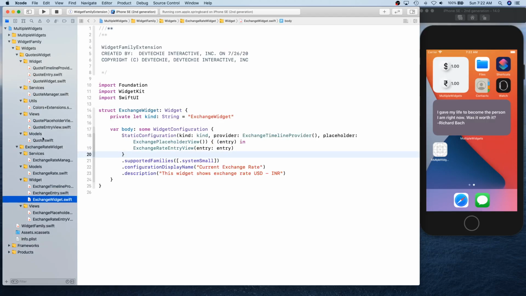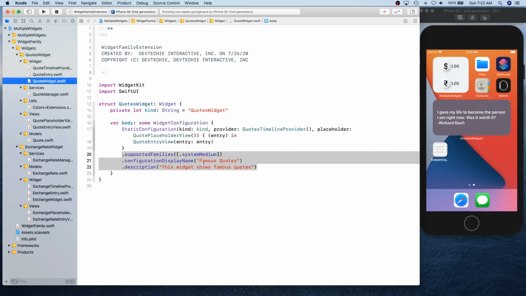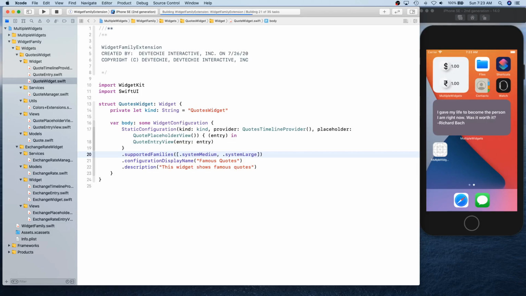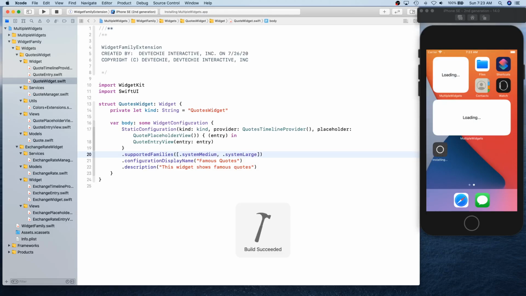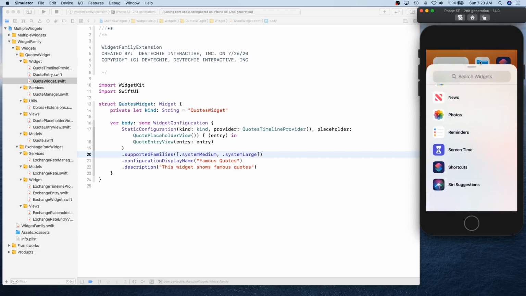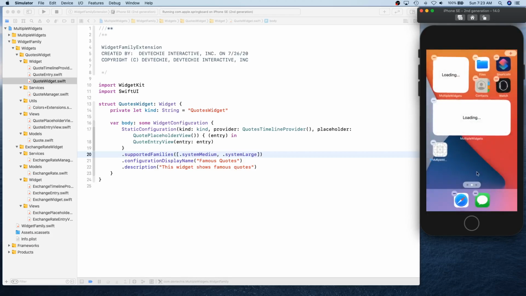Now, let me show you something really quickly. If you had a case where the quotes widget supports small and large, right? In that case, you're going to see three widgets. One is going to be of type exchange because we only support the small family for that one, and the other two are going to be of type quotes because we support two families for that. Okay, so let me do it again.